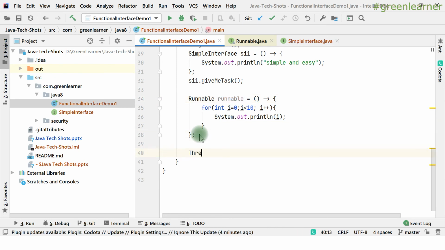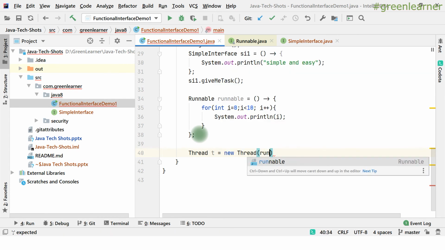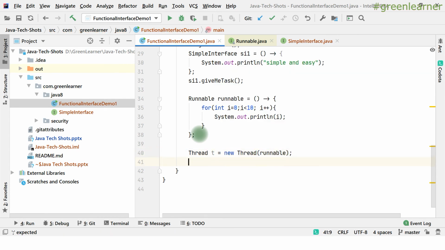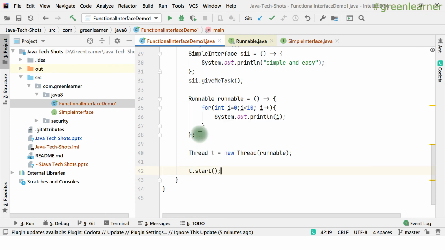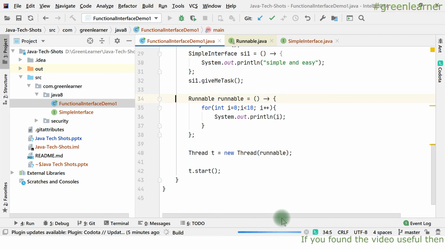Now, how can I make use of this Runnable? For that, we have the Thread class, right? So you create a new Thread and pass the Runnable inside it. Now to run it, you call t.start() and the thread is running. When start is called, it will call the run method, and the body inside the run method is this one, right? So just trigger this class, run it and see this in action.